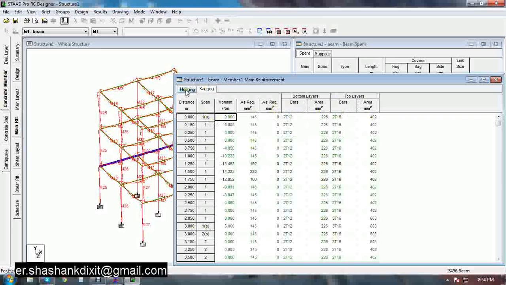Now go to the sagging. You can check the sagging also. For the sagging, what is the main reinforcement provided here? You can check. So in the hogging tab, the green color value is for the sagging, and in the sagging tab, the green color value is for the hogging.